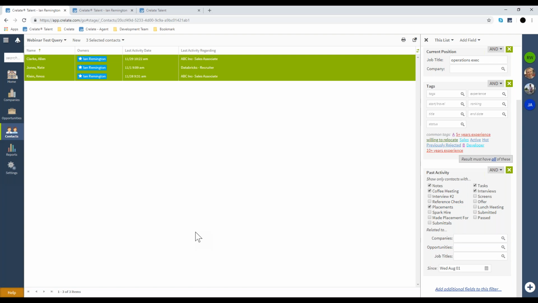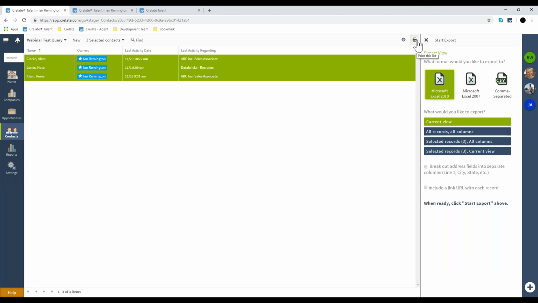Awesome. All right. And then as noted earlier, when we were looking at the homepage, any screen in Crelate, when you have data on there, you're going to be able to export that. So if we're looking at this test query list here, I can run a quick export: which columns do I want to include? And let's start that export up above.